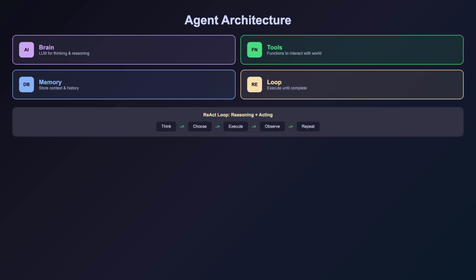Third, memory, which stores conversation history and important context. This lets the agent remember what it's done and refer back to earlier information. Fourth, the loop, the core execution cycle that runs until the task is complete. The agent thinks, chooses an action, executes it, observes the result, and repeats. This architecture is called ReAct, for reasoning and acting. It's simple but powerful enough to handle complex tasks.